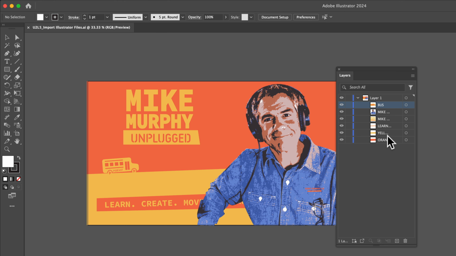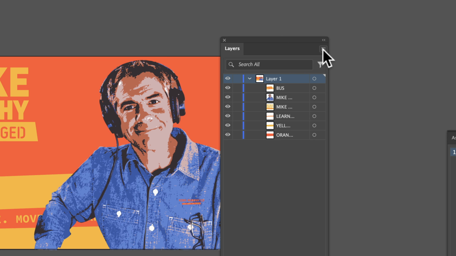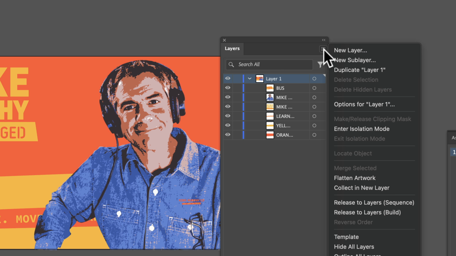And now let's look at how to import an Adobe Illustrator file into After Effects. This does require a little bit of prep work in Illustrator before importing into After Effects. The trick in After Effects is to ungroup all of the layers and put them all on their own independent layer. An easy way to do that is to select the top group layer, go to the hamburger menu, or the 3 horizontal lines in the top right corner, and choose Release to Layers Sequence.